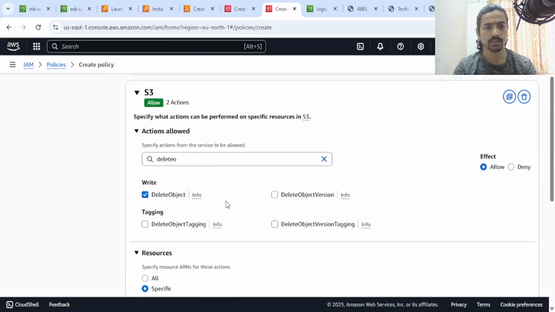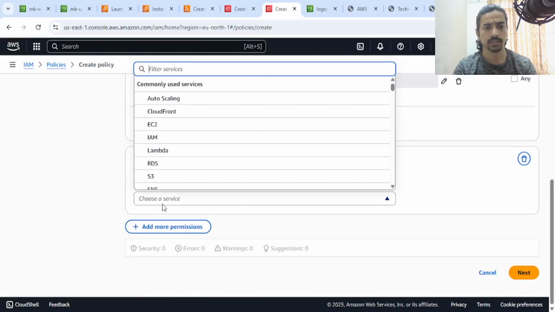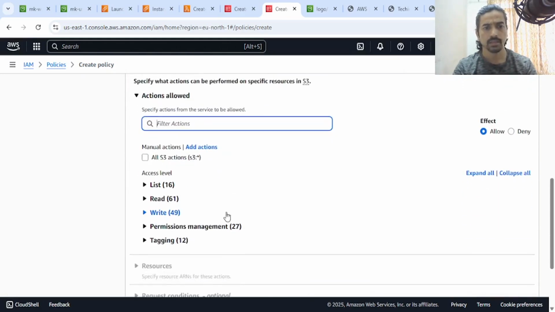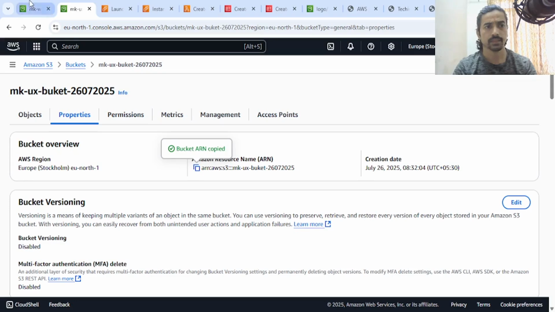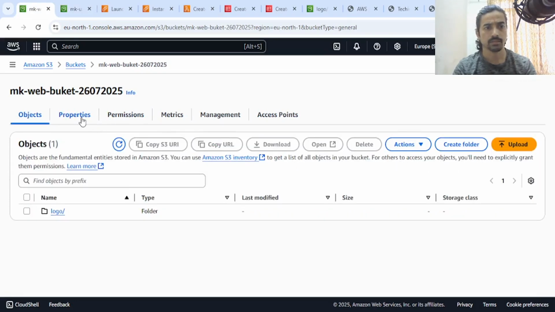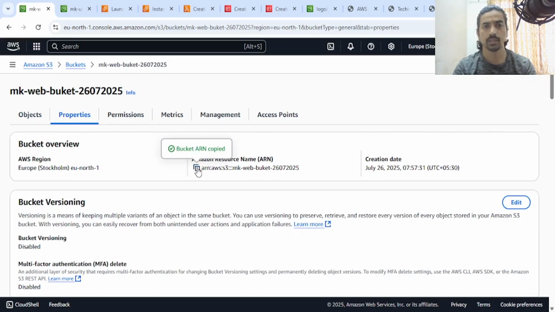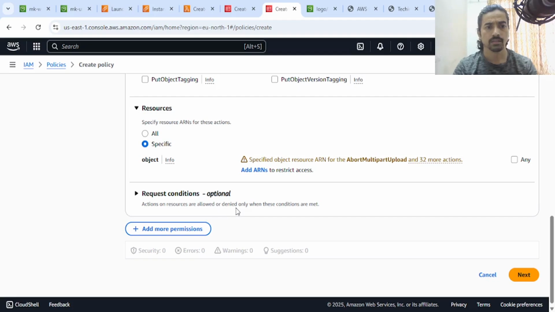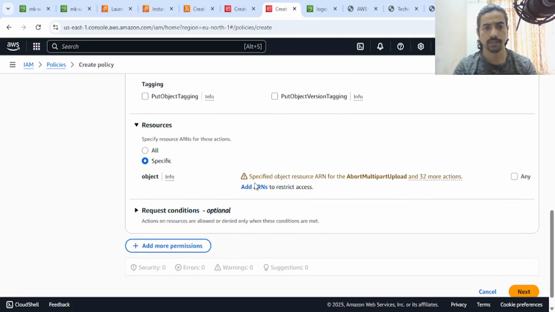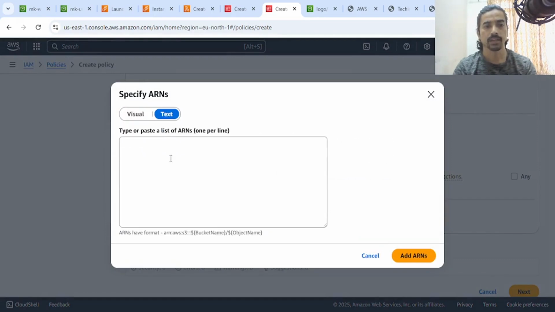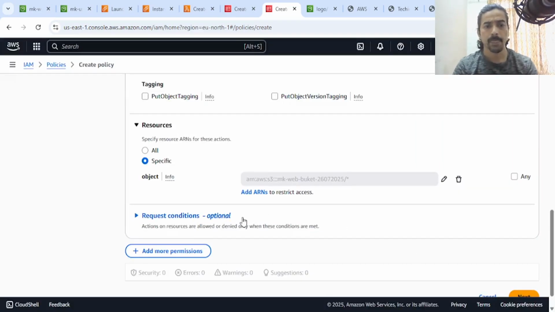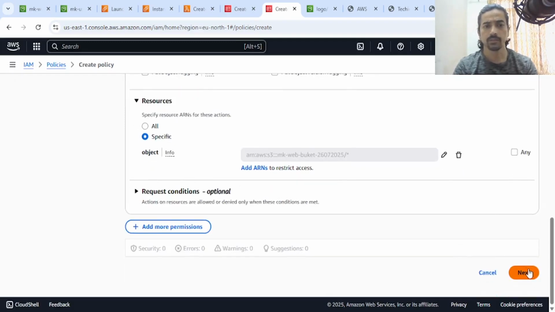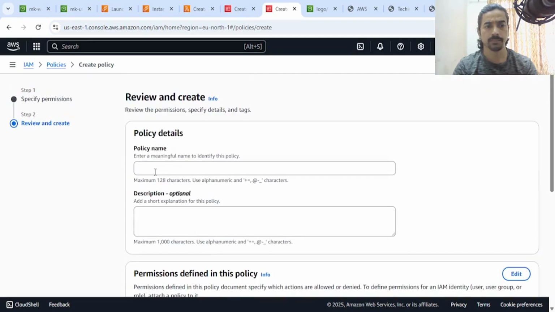Again same thing, we'll select the service S3, and then the allowed permission will be PutObject, and the resource will be this one, our destination bucket. So where is it, add ARN, go to text, copy it here, and done. Now next, we have to go to next and then give the policy name.